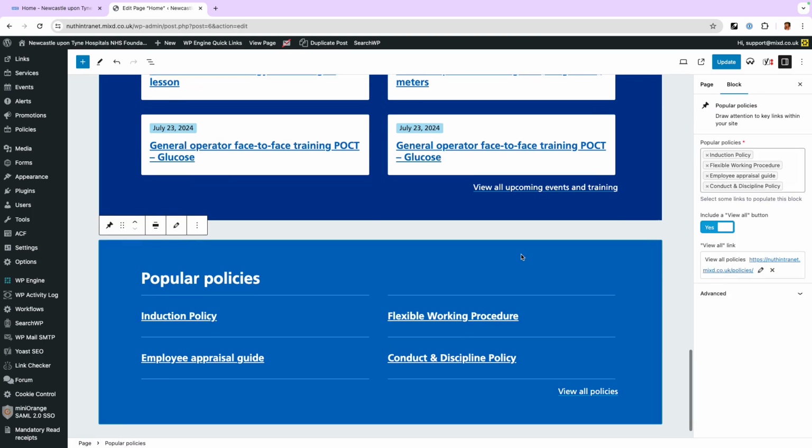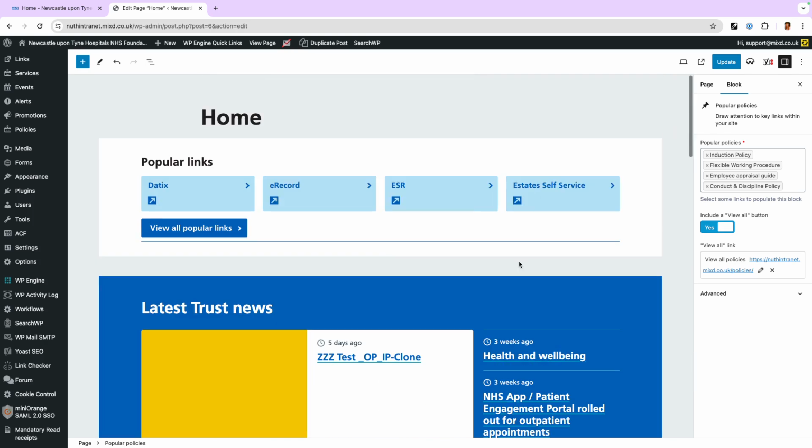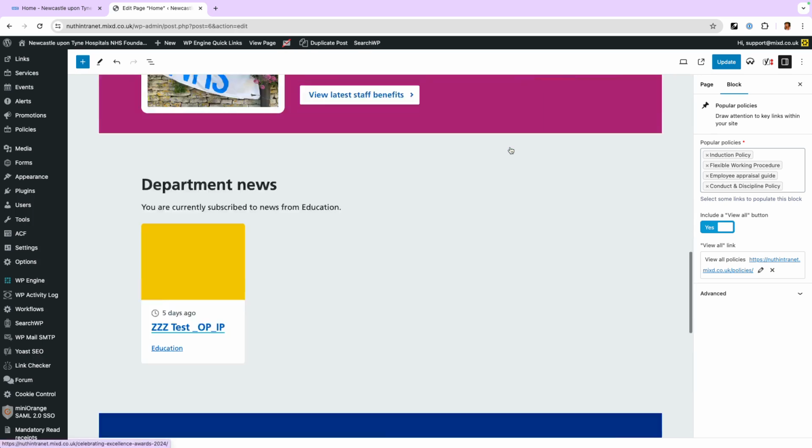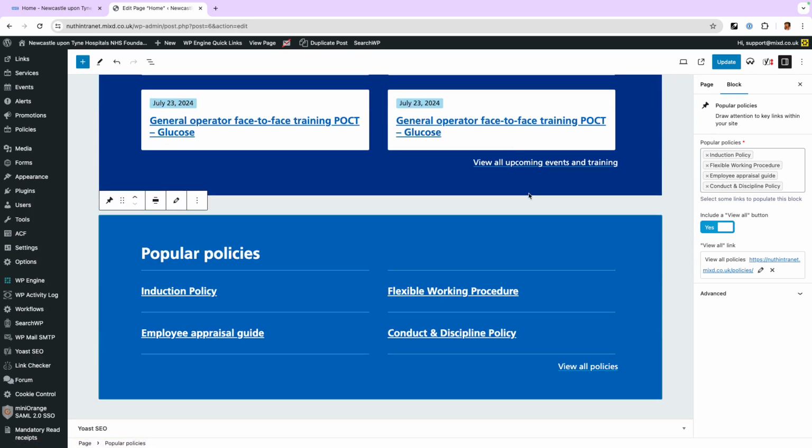We then have the popular policies block as well. Although I've set up here popular links, should you decide that you like the way that this looks rather than the way that the popular policies looks, feel free to change the heading in that one. But this is just specifically for the policies. And again, these are editable by yourself. It's not going to work out what people are looking at. You would choose what these policies are going to be. At the minute, we've got induction, flexible working, employee appraisal, and conduct and discipline.